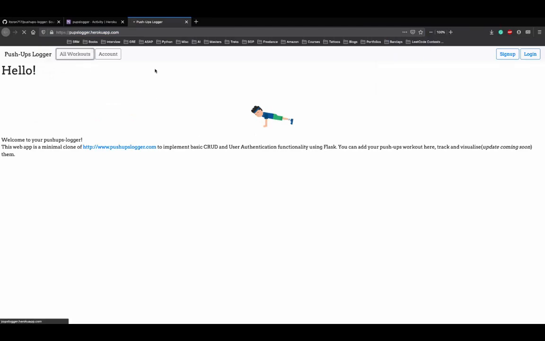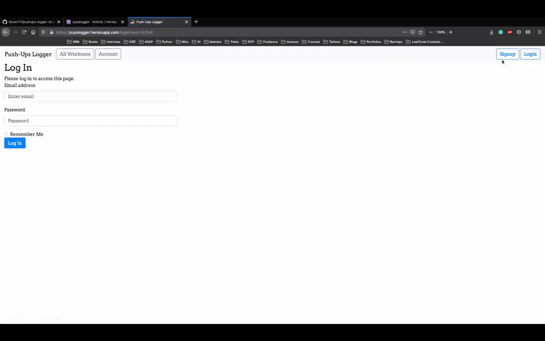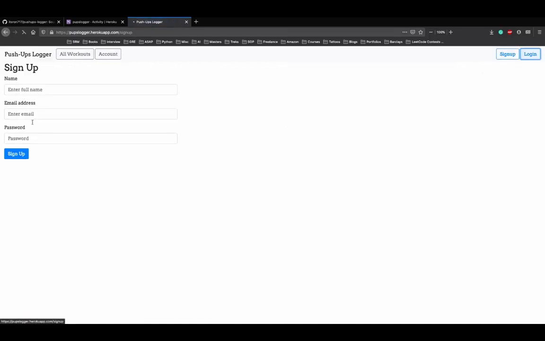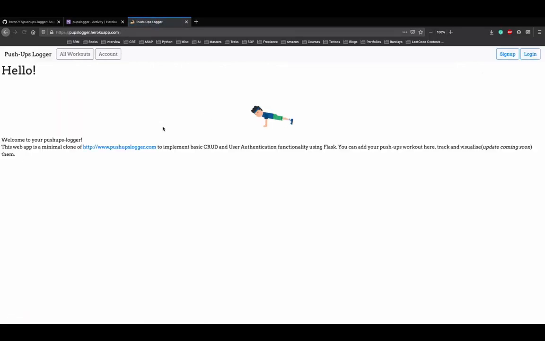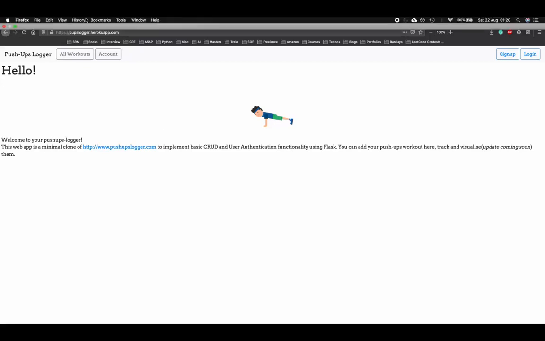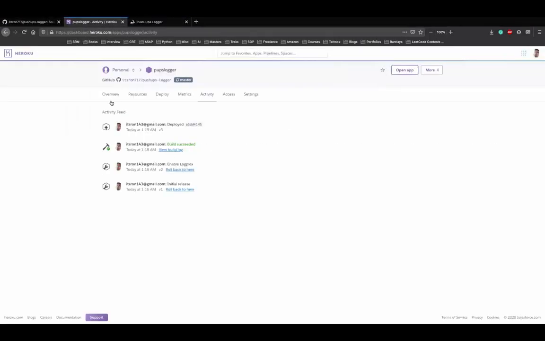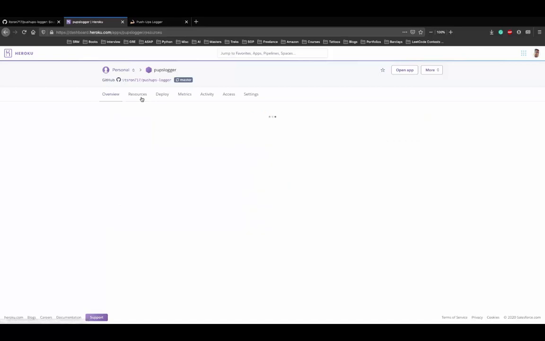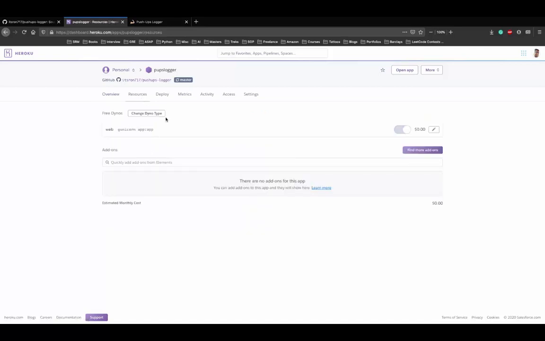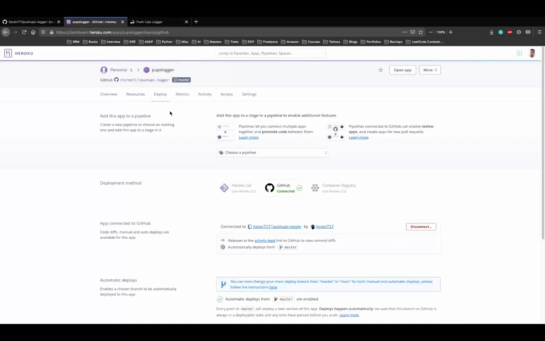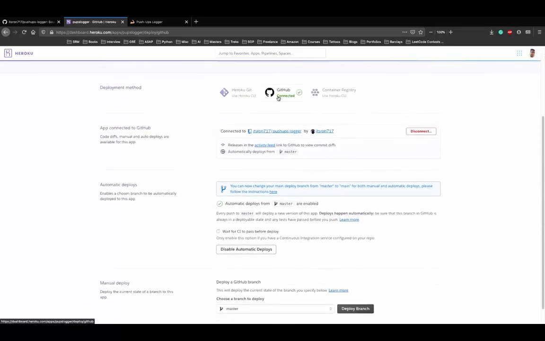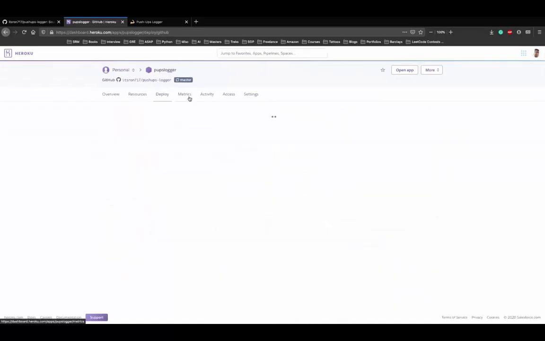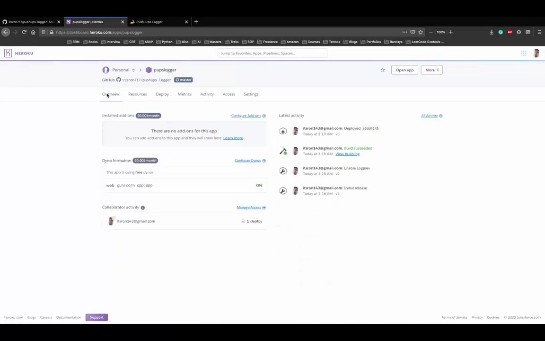And again, you can go to all workouts, you can create your workouts, you can sign up, you can log in, you can do all sorts of that. You just play with it, add some analytics, add some graphs. You can see your activities here, you can see the overview. As you can see, it is completely free, there is no cost for it. You can see the resources it's using, nothing else, free dynos, how to deploy it. We have been using it via GitHub, so it's very easy to do it by GitHub. And yeah, so this is how you can deploy your application on the internet using Heroku.